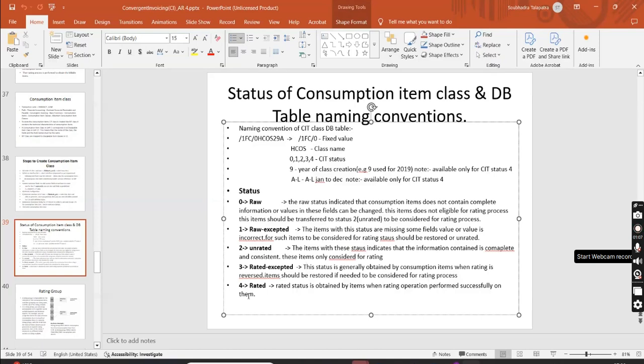We'll stop here and continue from here. Consumption item is not finished in one day, so we'll continue with consumption item tomorrow also.